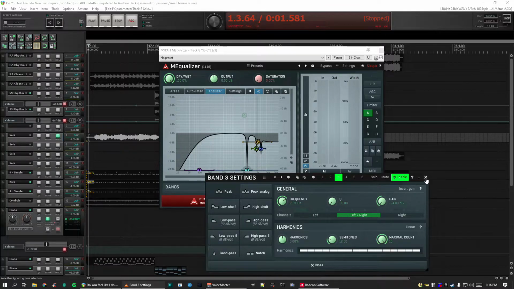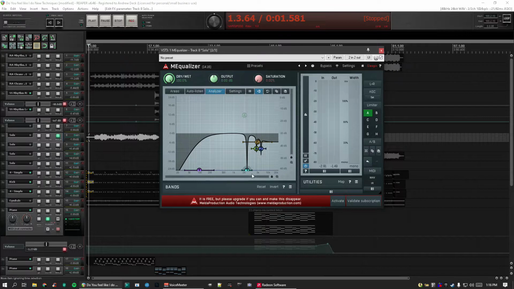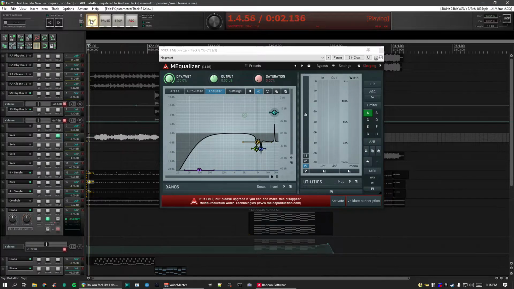In this case, I'm doing little notch filters on a couple places where this track was hurting my ears. I don't remember where that was, but I'm not going to save things, so it'll go back to where it used to be. But that's how we do a notch filter. Let's see if we can actually test this out ourselves right now.